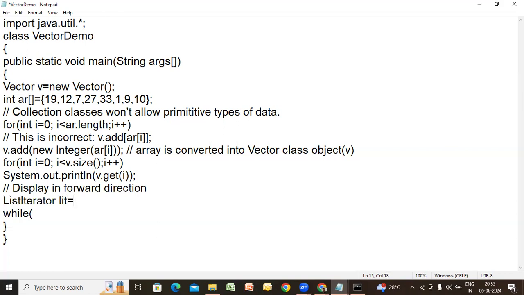List iterator. Object I'm creating? No, it's not an object, it's a reference. It's a reference holding the object, because for interfaces you cannot create an object. You can only create a reference. But the interface should be implemented by some class. In that implementation class, you can create an object. That object is held by L. Okay, right.